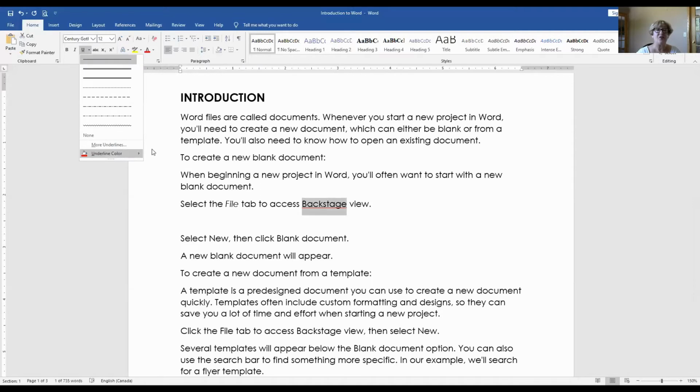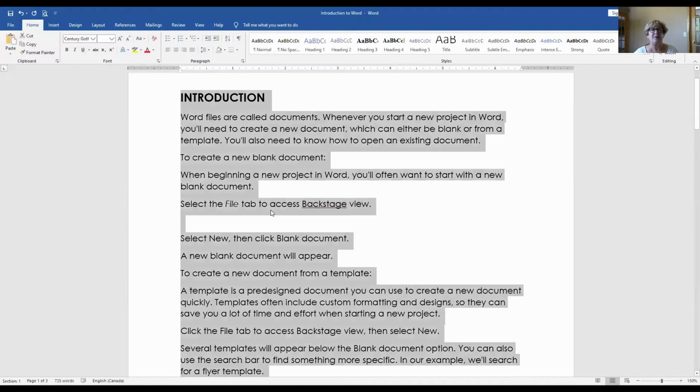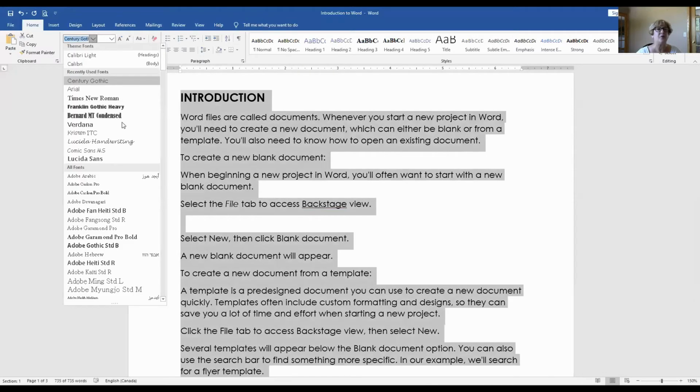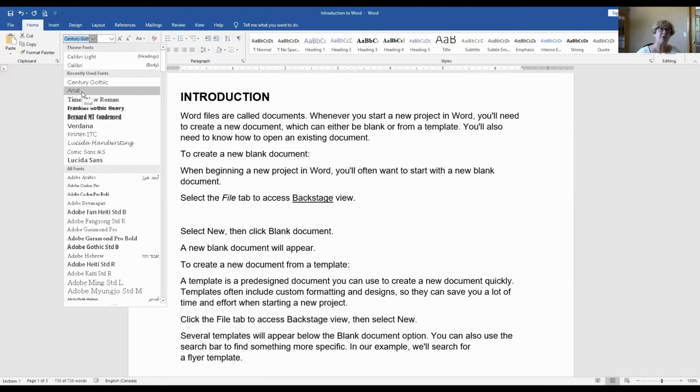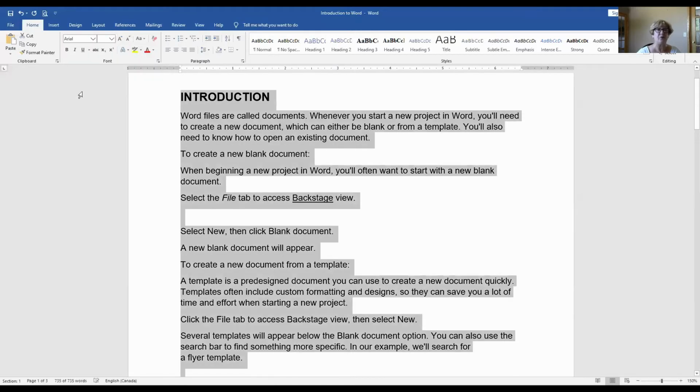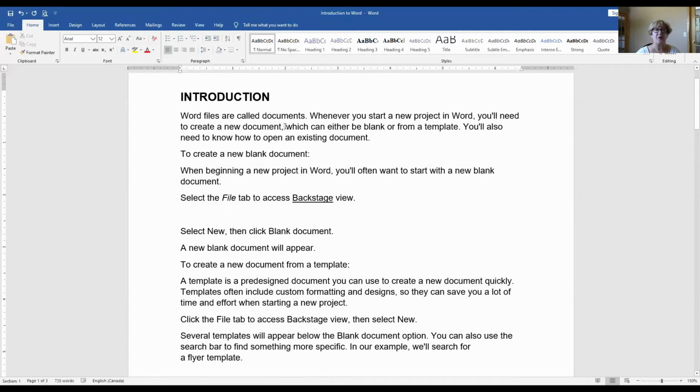I can change the color by clicking on the drop arrow, accessing the underline color feature, and then going back to a more traditional color. As you can see, especially looking at the italics, some types of fonts do not easily show these formatting options. So I'm just going to select my document and go back to the Arial font. It's probably one of the most commonly used fonts for Microsoft Word documents. So now you can almost see what the italics will look like.